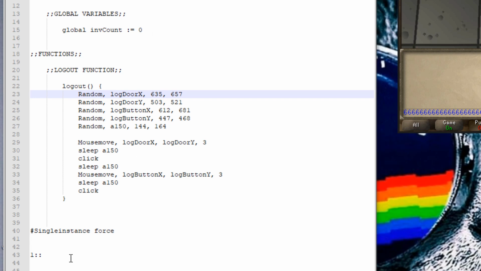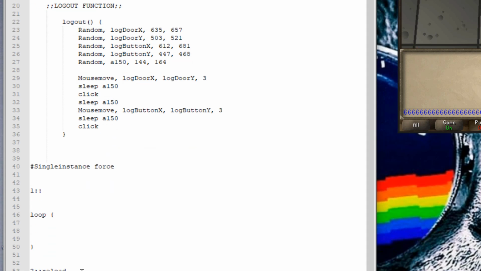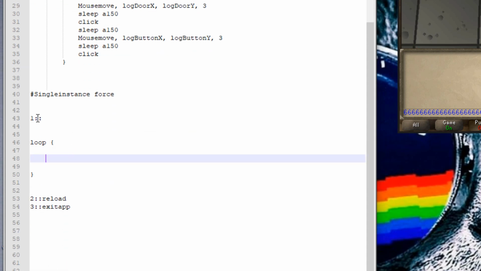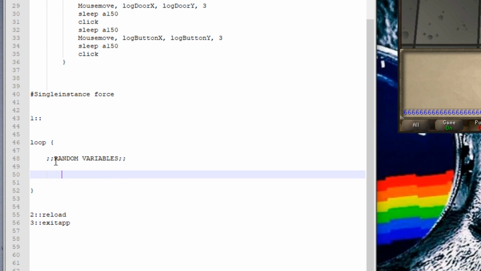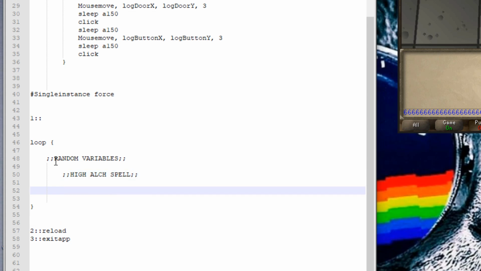Okay, so now that we have all that out of the way, we can go down and actually start working on the script itself. So if we go over to where the 1 starts and go into the loop, this is where we're going to be working pretty much for the rest of this. So we're going to want to declare our random variables first. This is going to be things like the actual hi-alch button. So we'll say hi-alch spell. And I'll call it hi-alch spell and item, because it'll be pretty much in the same section, ideally.